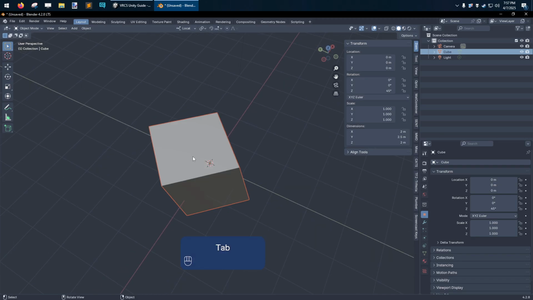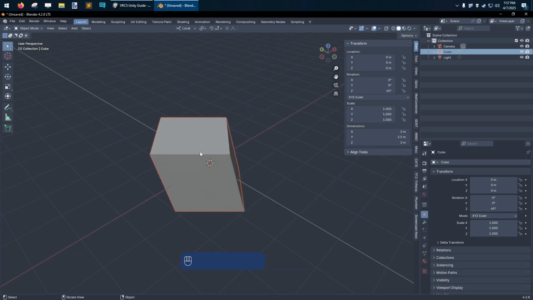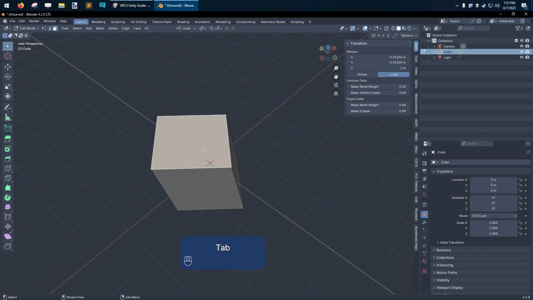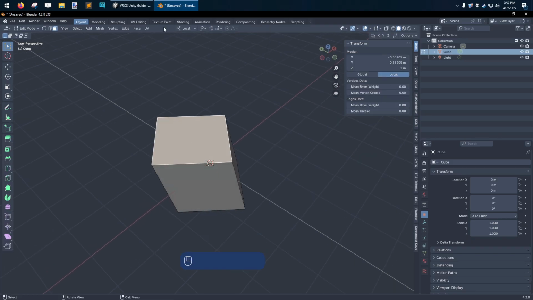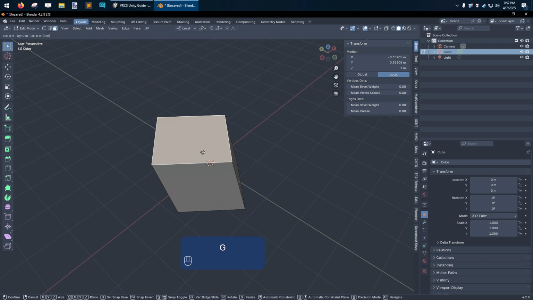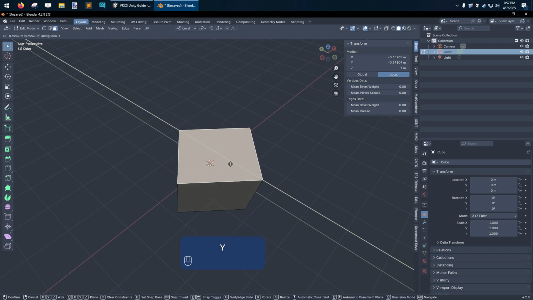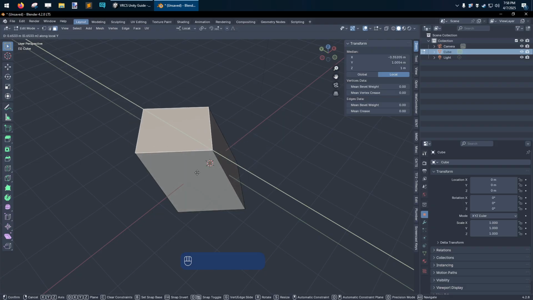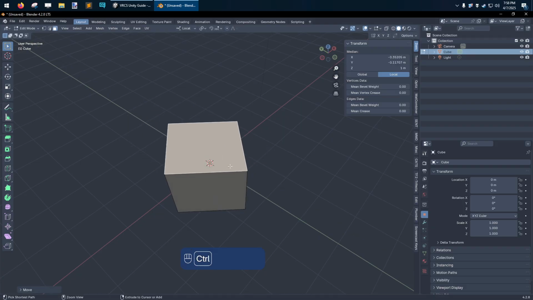If I were to switch back to object mode, and then I can press Control A to bring up the apply menu, and I'm going to apply the rotation, go back to edit mode, and now I'm going to move this same space, local. I'm going to press G and Y, and you'll see now that it's lined up with the global scene because I applied the rotation. It's no longer different from the main scene. So its local Y is the same as the global Y, so you see no difference.